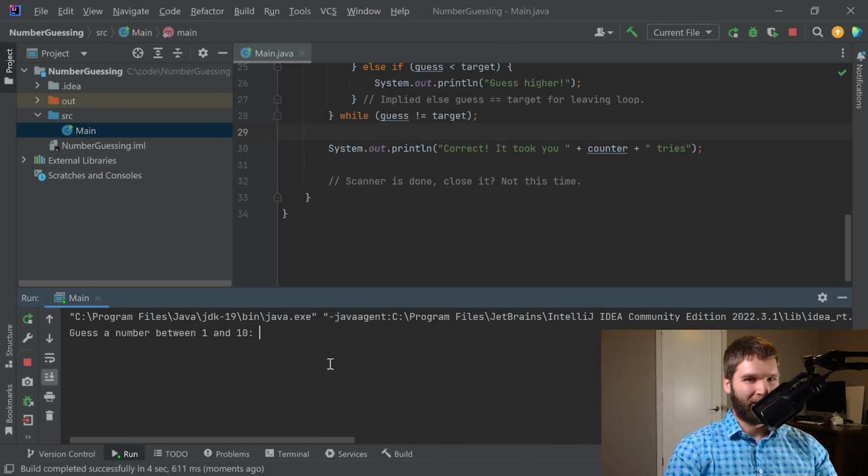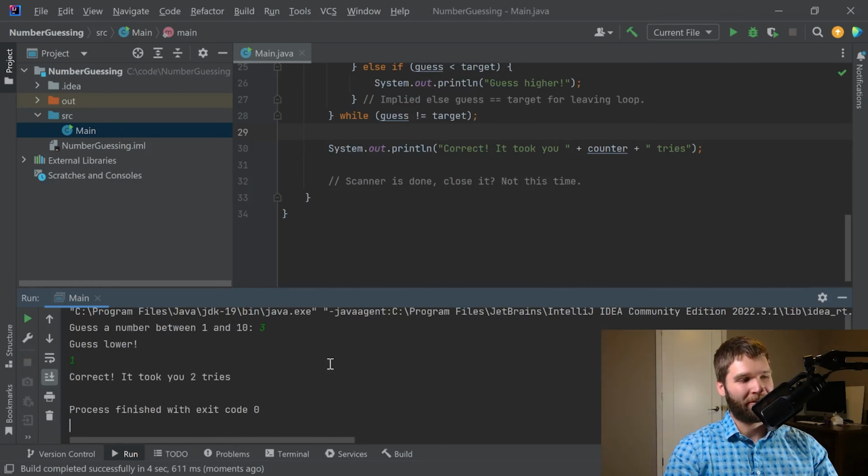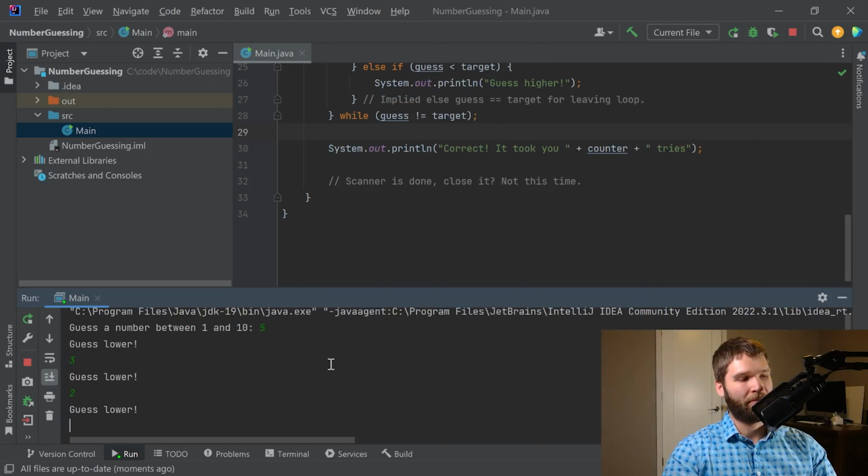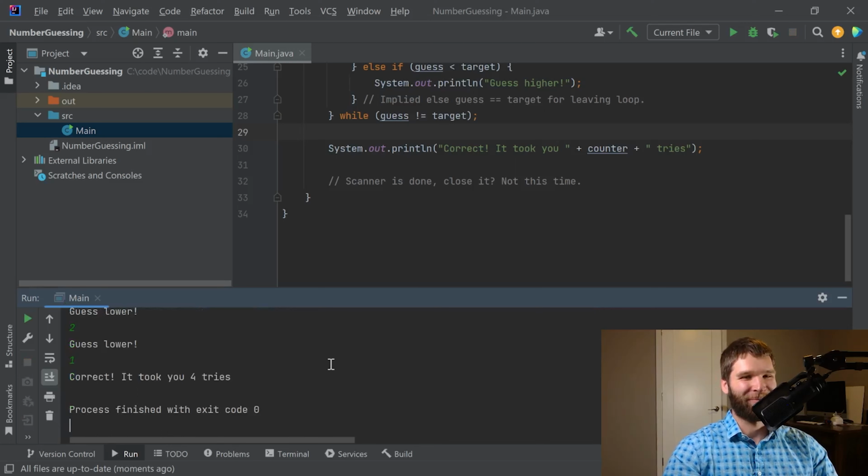All right, so I'm gonna go ahead and try this out. It's not a 3, that means it has to be either a 1 or a 2. Okay, very good. That was only 2 tries. How about this time? Nope, nope. Okay, and that took me 4 tries.